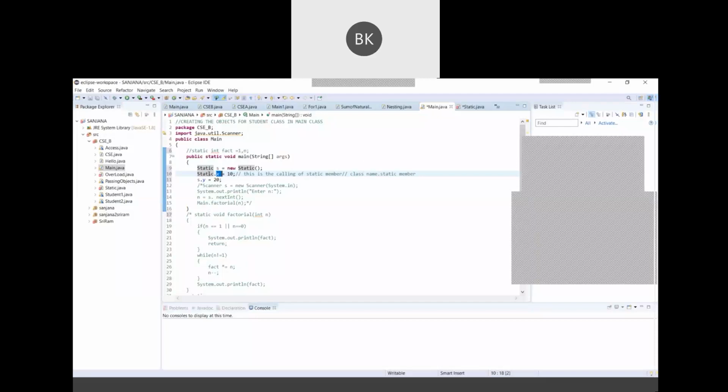Here, static is not a keyword; static is the class name. The static keyword is displayed with a changed color, that is the keyword. This is the identifier. Class name is an identifier. How do you call y? Y is a non-static member. You have to call the non-static member with the help of an object. Non-static members are called with the help of objects. Static members are called with the help of classes.